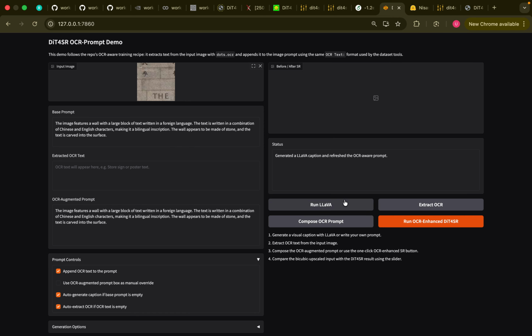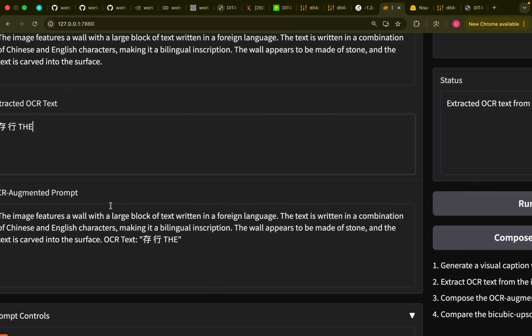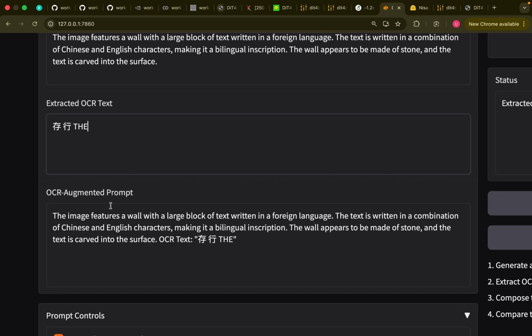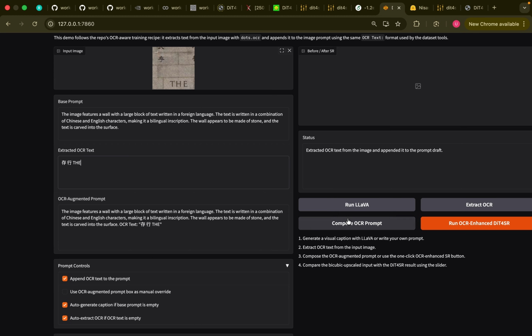Now as you can see, the base prompt has been generated. Now I'll click on the extract OCR button. The dots.ocr model scans the image and extracts the low resolution text. You can see the extracted text in the OCR augmented prompt, added as the OCR text which is present.